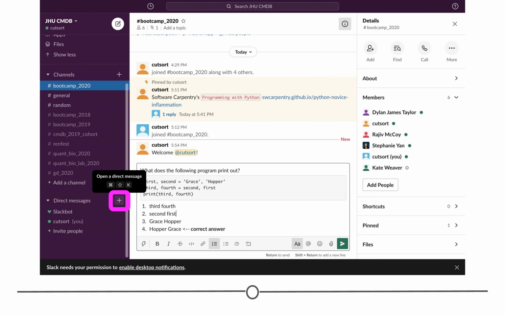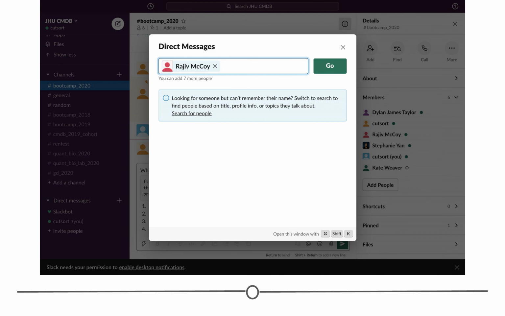Click on the plus next to direct messages. You may have to scroll down the left-hand panel to see this section. Here you can start a direct messages conversation by adding the names of specific users. Note that while messages posted in channels can be seen by anyone in the workspace, direct messages can generally only be seen by the recipient.